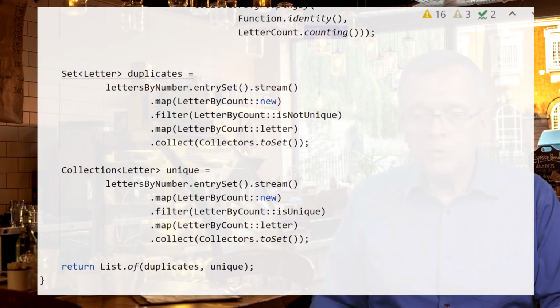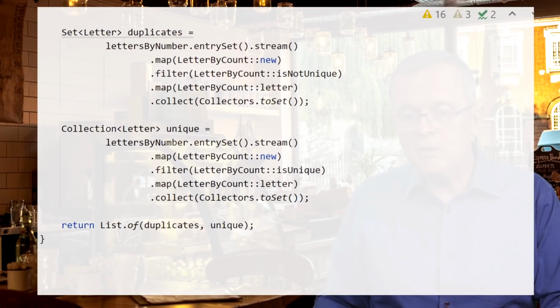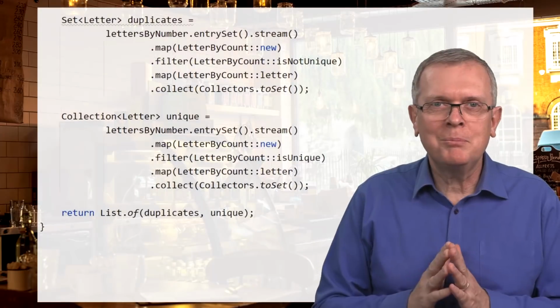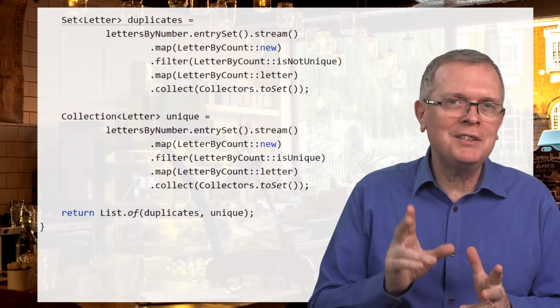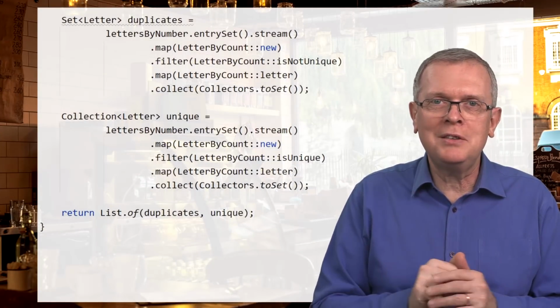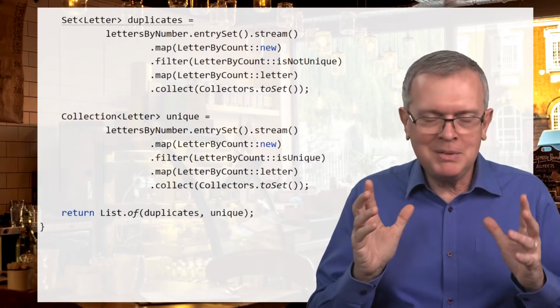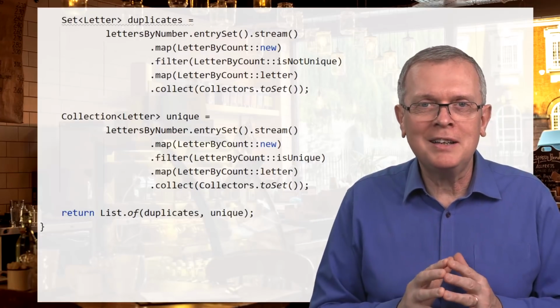I just added two methods, isNotUnique and isUnique on the LetterByCount record to make things even easier. But now what you may be thinking about is that you need two passes on the data to get this result. And you may be thinking, oh, two passes over the data, that must be a huge performance hit. Couldn't we find a way to do it in one pass only and then improve the performances? Well, sure, what you're doing is just a partition of your data. And we all know that there is a collector for that.